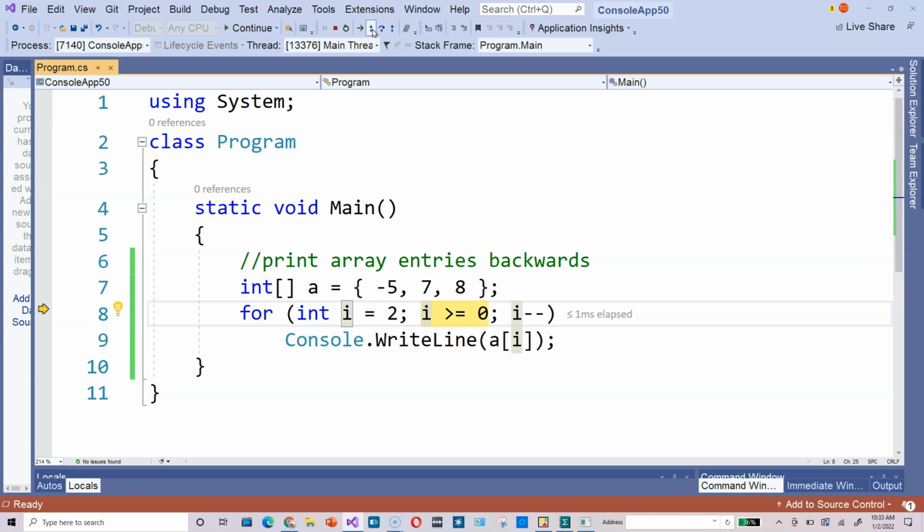Okay. So first, I equals 2 runs. Now you check the condition in the middle, which is true because I is 2. So 2 is greater than or equal to 0 is true. Then you're going to execute Console.WriteLine. Then you go to I minus minus. Then you check the logical condition. Again, I right now is 1. Well, 1 is greater than or equal to 0 is true.